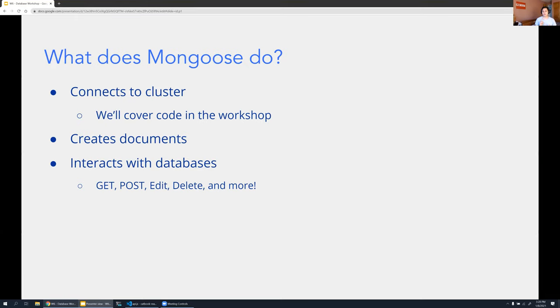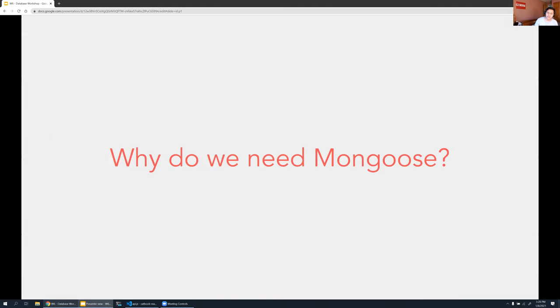So Mongoose does a lot of things for you aside from just representing documents. It connects to the cluster automatically for you. It will create the document, track changes, delete documents. It can do whatever you want to do with MongoDB, but just in a very nice way. So aside from just being nice to use, Mongoose also has one very important thing.